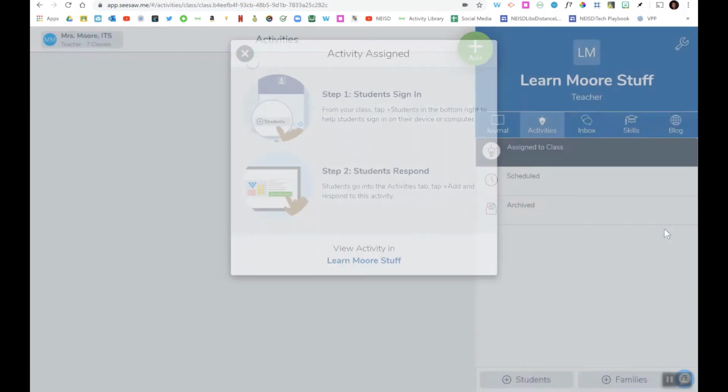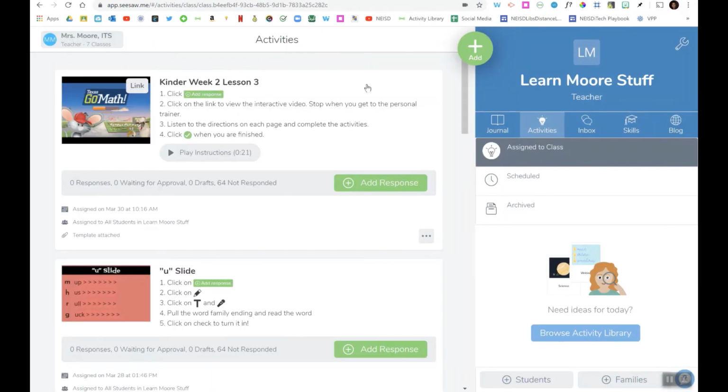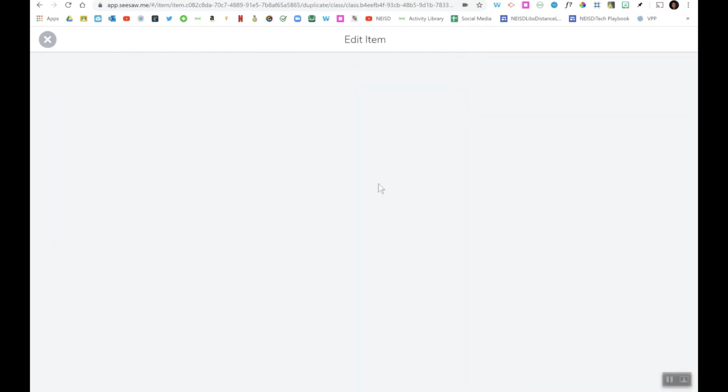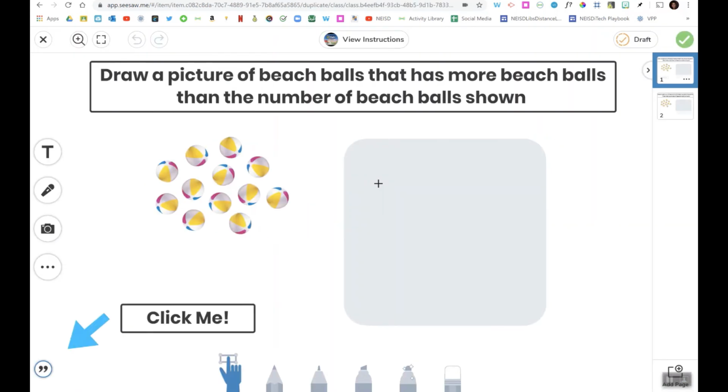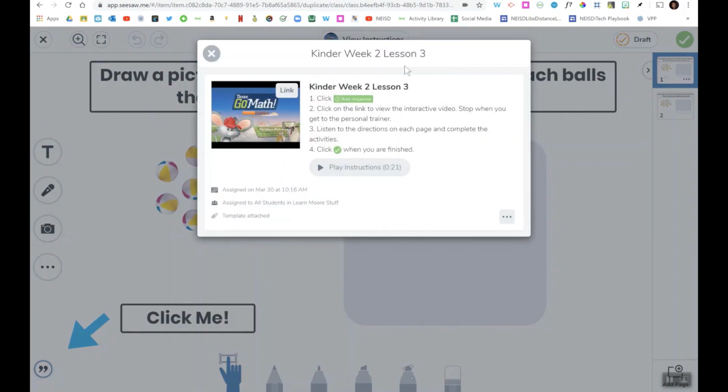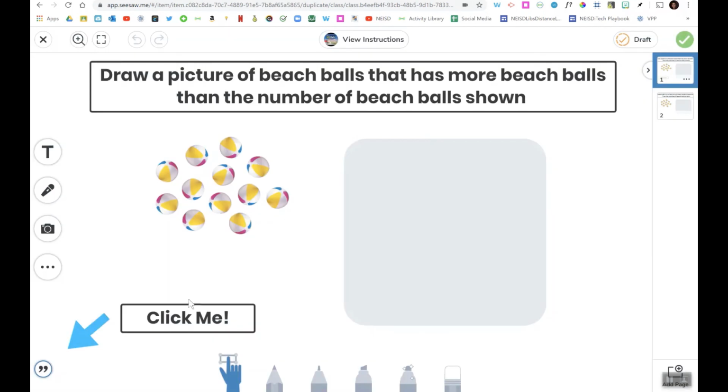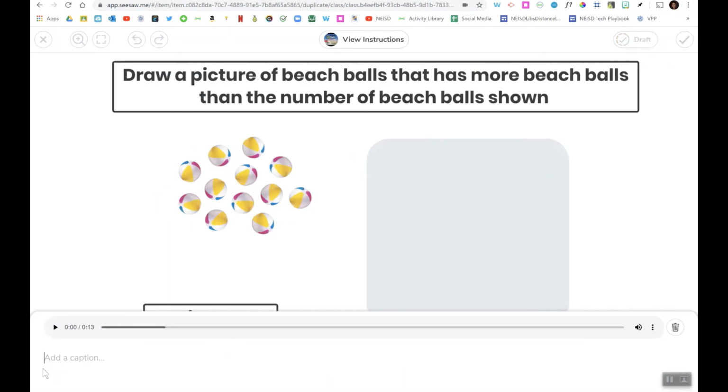Now if I want to view it and see what it looks like in my class, this is what the students see. So in my directions, it says click add response. So that's the first thing I'm going to do as a student, click add response. And when they open it, they can always go back to the main instructions by clicking on this button right here that says view instructions, and it brings up this little box again so that they can play if they need to. It says down here, click me, because it has some voice instructions to go with it.